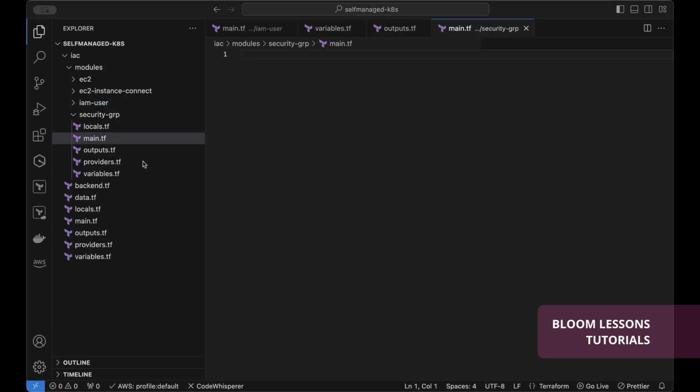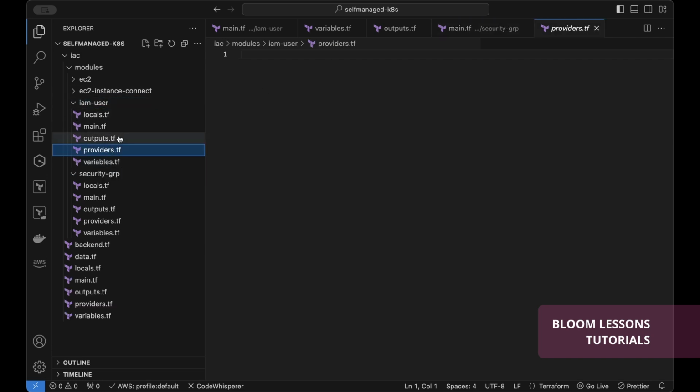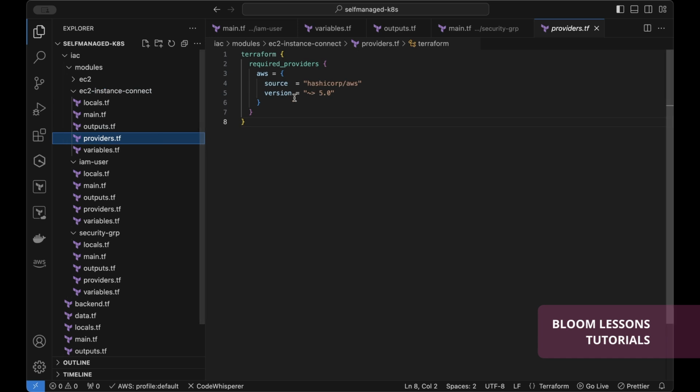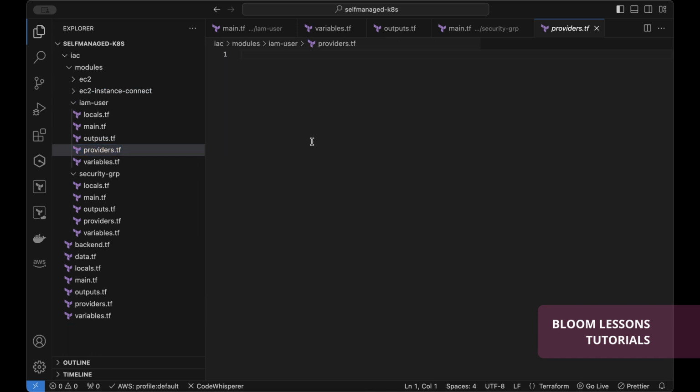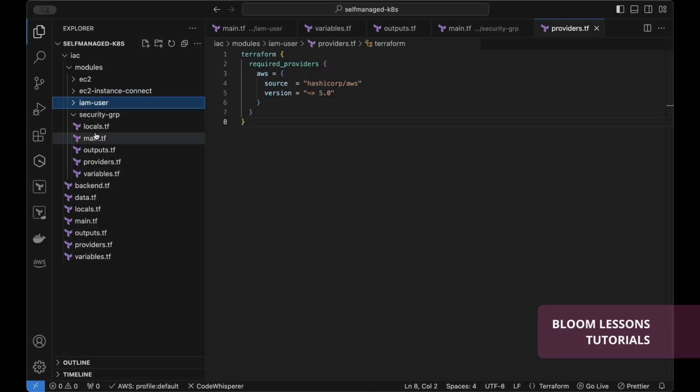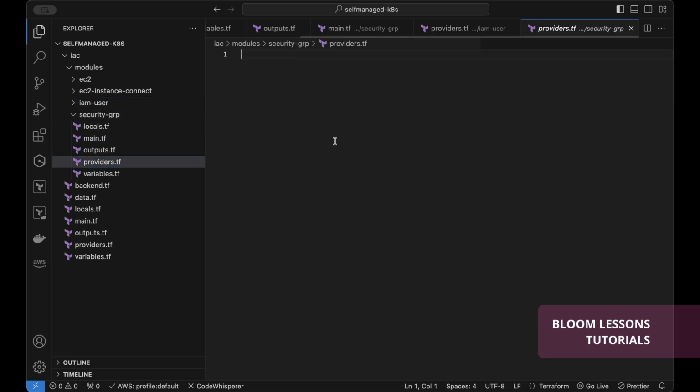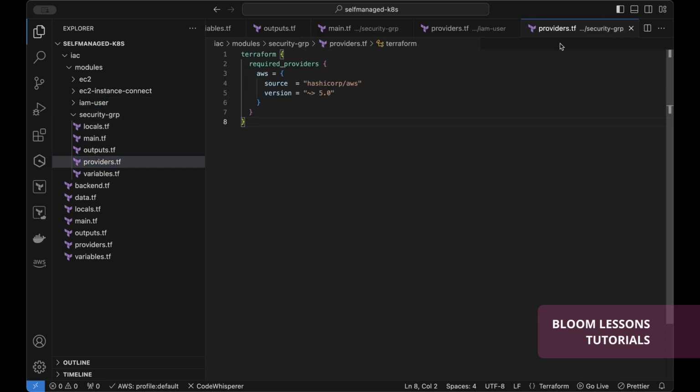Then lastly, we need to create the security group module. We won't have any locals variables set. We'll jump directly into main, and then we'll define outputs and variables. Before we go into main, let's just make sure we define the provider values for the 2 modules. So we can copy the provider from here, which is the same for IAM, paste it there, and also for the security group, make sure you paste in the provider.